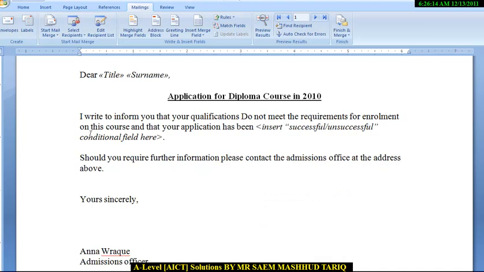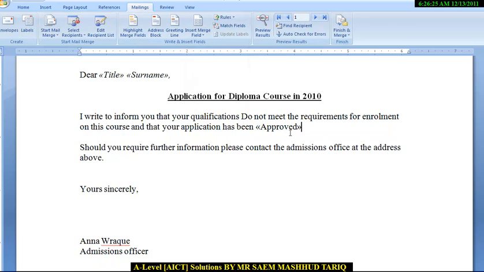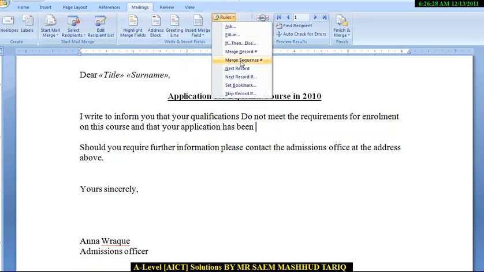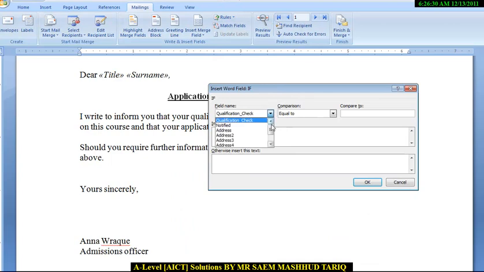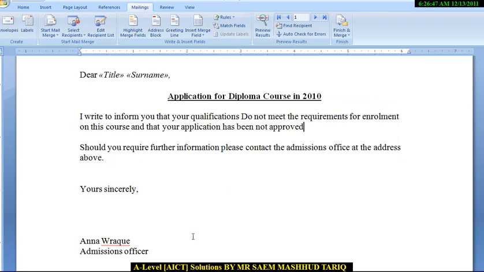The requirements for enrollment on this course and your application has been. We have to replace it with either approved, oops, not conditional, it has to be like this: if approved, yes, and your application has been approved or not approved.